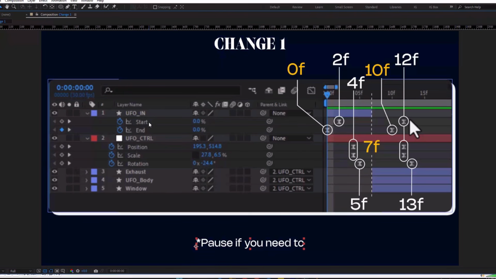So here there are two properties that we animated so far. The first one is start, the second one is end. So the start property's first keyframe is going to be at second frame. So just go to second frame and then place your keyframe there. The start's last keyframe is going to be on the 12th frame. The end's first keyframe is going to be on the 0 frame, and the second keyframe is going to be on the 10th frame. And then what you do is you trim the UFO underscore in at the 7th frame.